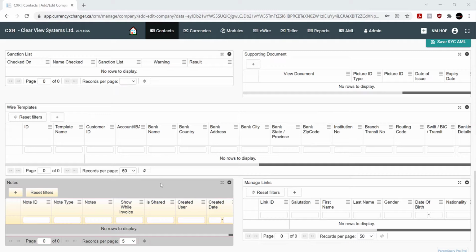If you need a refresher on how to do this, check out the previous training videos: creating a customer profile for an individual, how to add supporting documents to a customer profile, adding banking information or wire templates to a customer profile, and how to complete KYC AML for a customer profile.